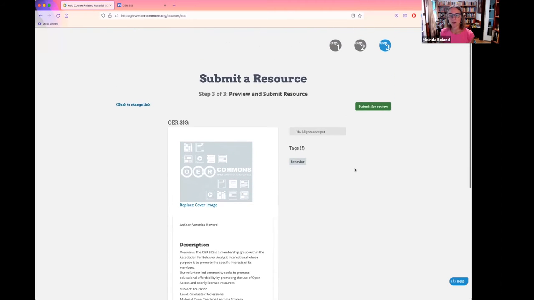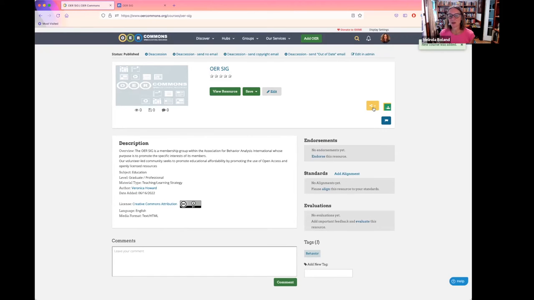And once I feel confident in this, I can submit it for review. Now, because of my account, I can just submit it and it's going to already be in there. But anyone else who adds a resource is going to have it go to our librarians and they'll take a look at it, make sure the license is correct. And they're not checking the quality of the content. We're not subject matter experts, but they will make sure that it's openly licensed and that it fits within OER Commons submission guidelines. And then we've added a resource.